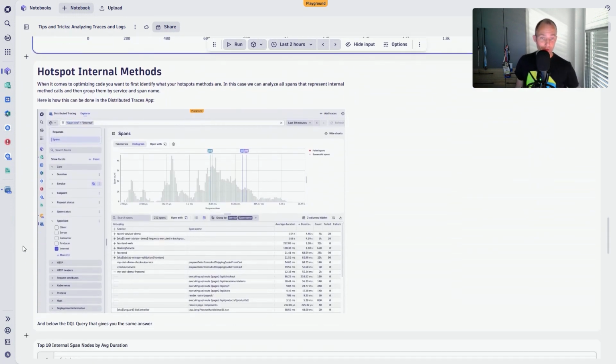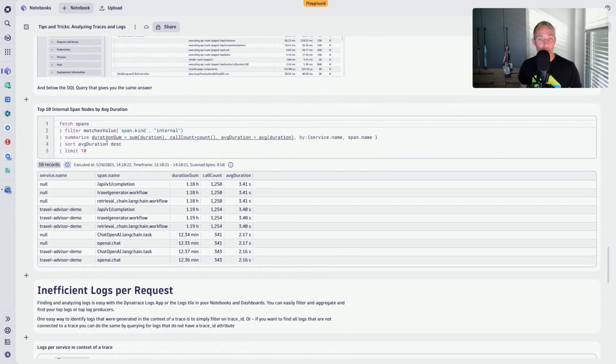Hotspot internal methods, similar to what I mentioned earlier. Here, what I've basically done is in the distributed traces app, you can filter on span kind. So I just say only focus on the internal calls, and then again group by. Right? It's that easy, and then you get to see which spans are taking most of the time. Also, same again, DQL examples.